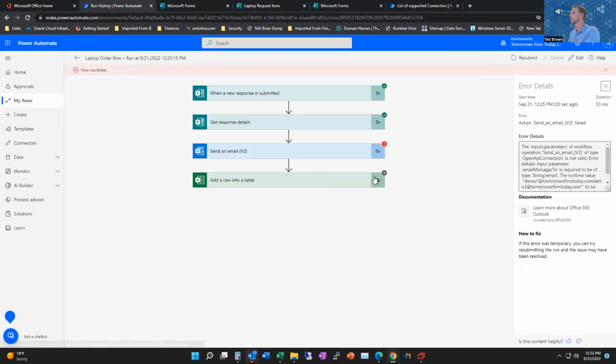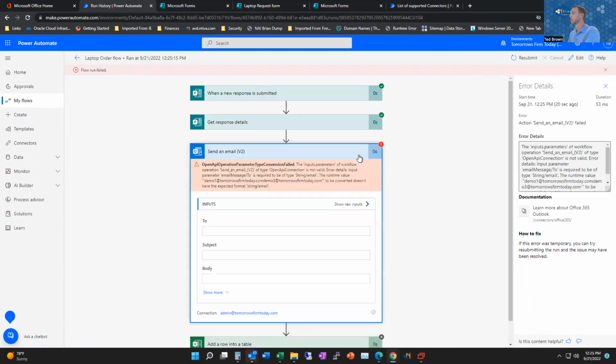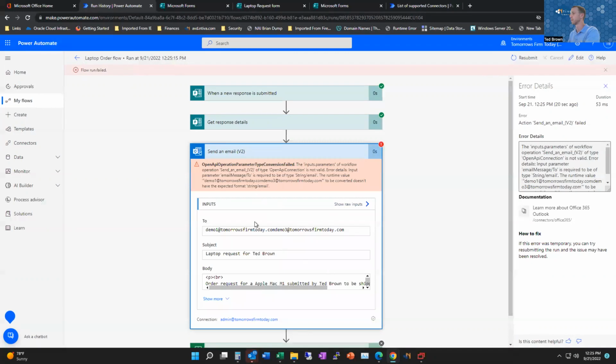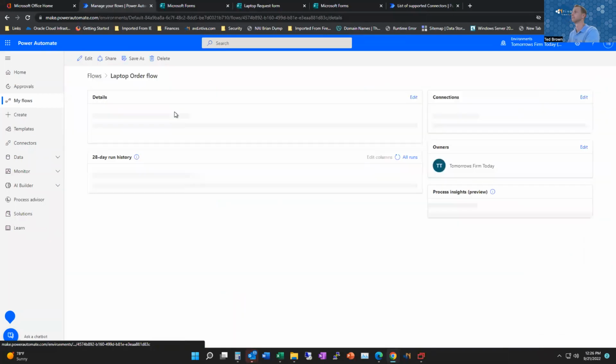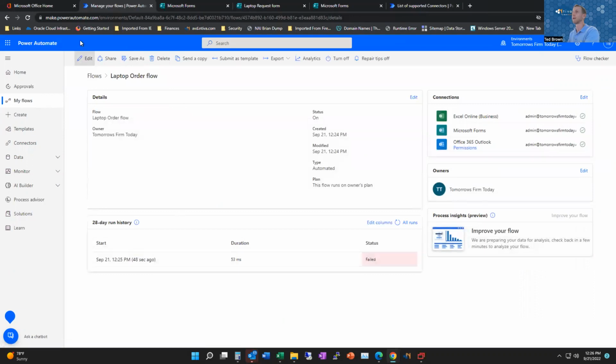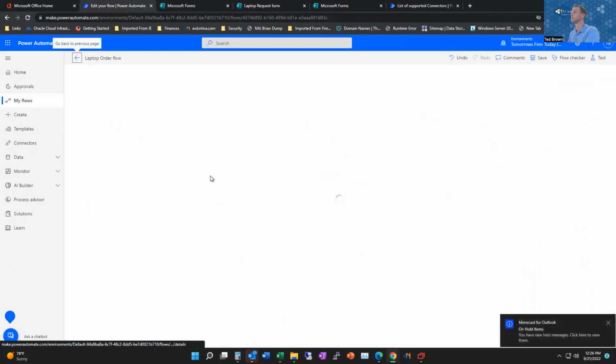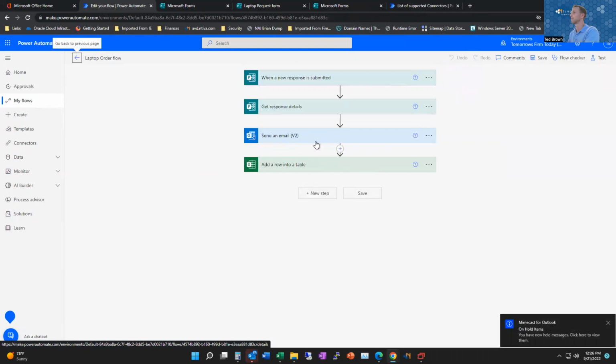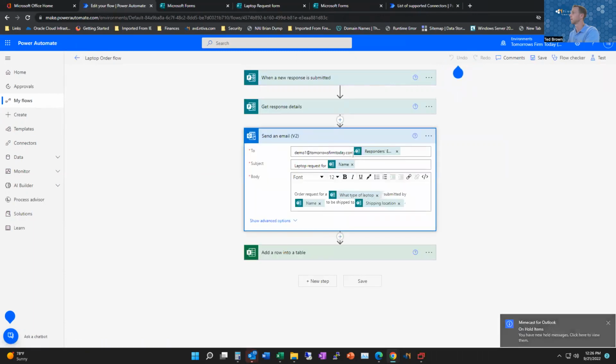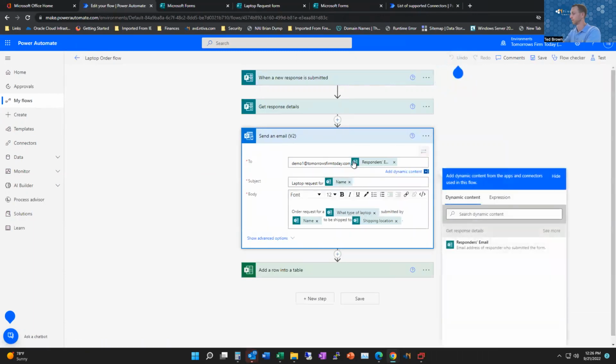So you can see here, it tells you the things it didn't like. It did not like the fact I forgot a semicolon. So I can come back in here and edit my flow, come back into the send emails, and put in the correct semicolon so it separates out the email addresses, and hit save.